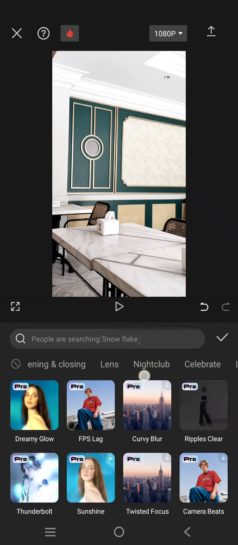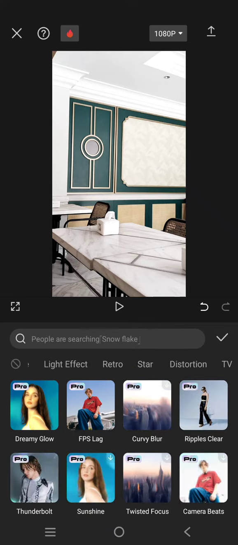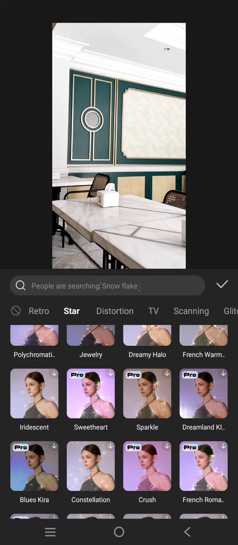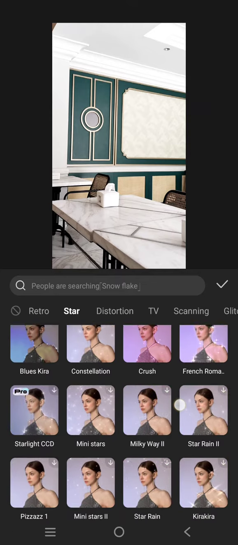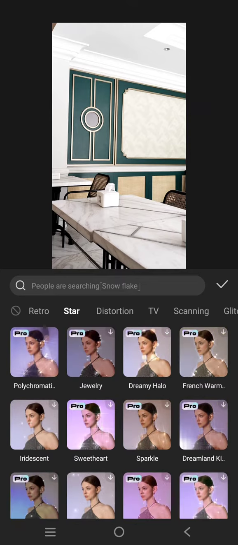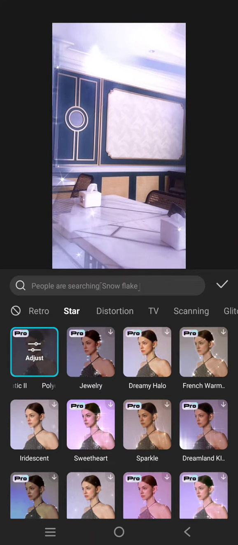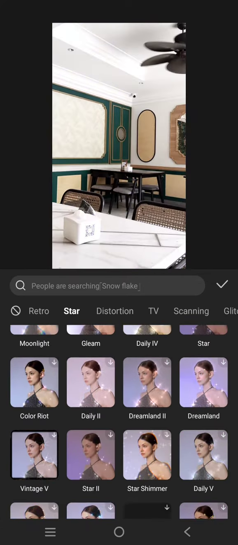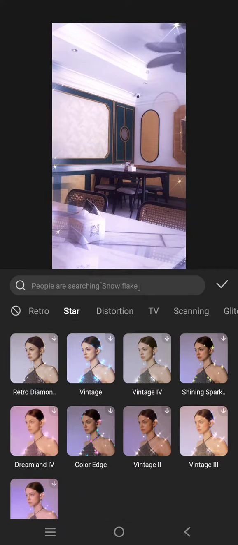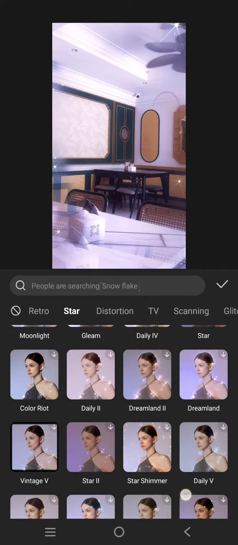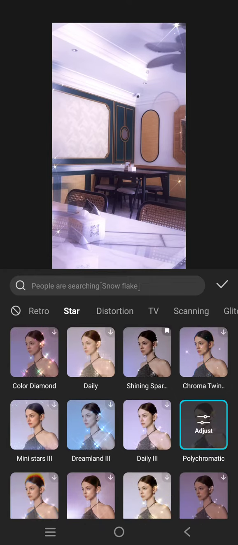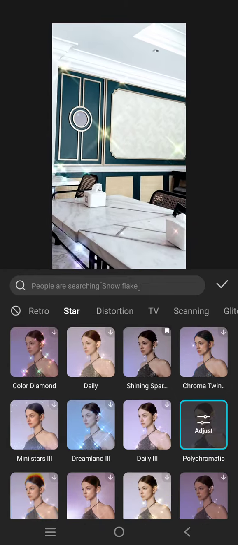Here just swipe through the category and select star, and here find the polychromatic effect. So there are two polychromatic effect that you can use in here. This is the second one, and let's try to find the first one. Just scroll down. I cannot seem to find. Okay, this one. So just select between the first and the second.